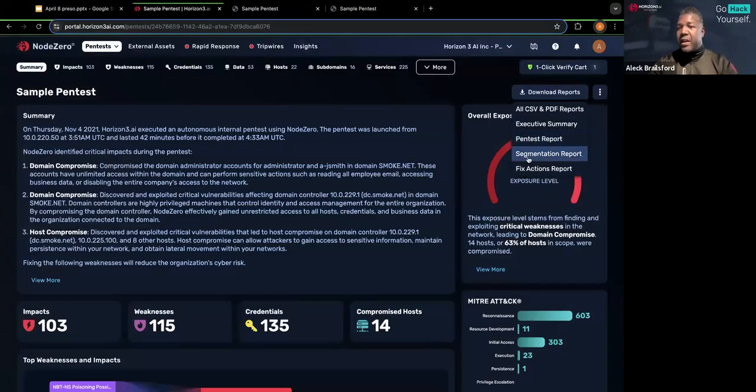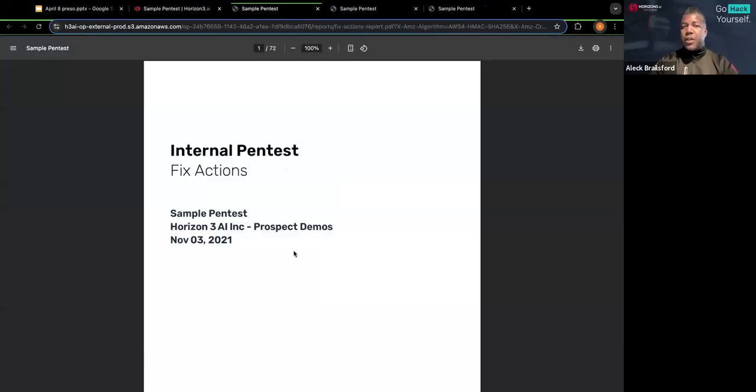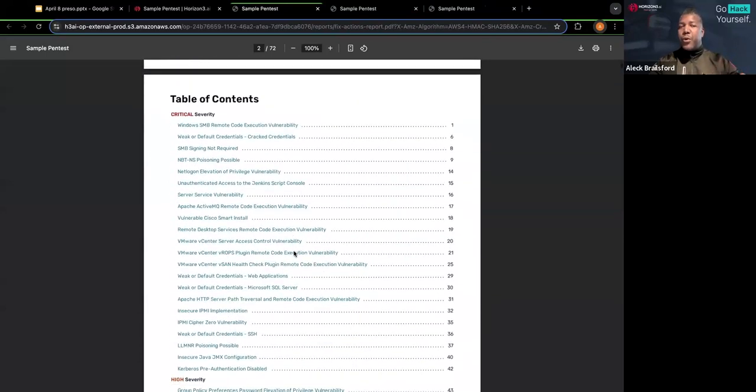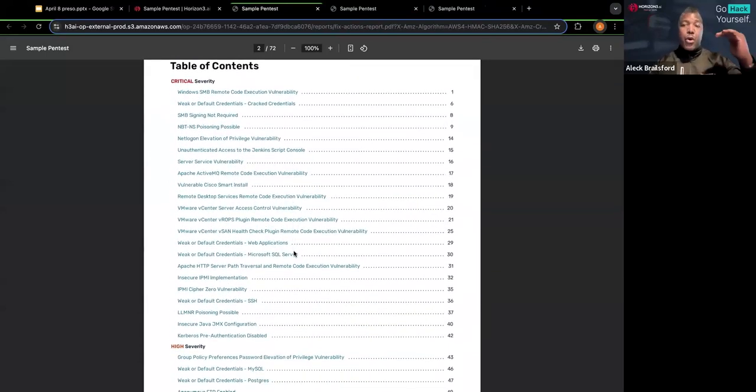In addition to that is the fix action report. This is a detailed report that's going to walk you through everything that needs to be done to remediate all the weaknesses that we were able to exploit in your environment. So again, allowing you to, number one, quickly understand what to target within the environment, going off and fixing or remediating them very quickly, and then being able to verify very quickly behind that.